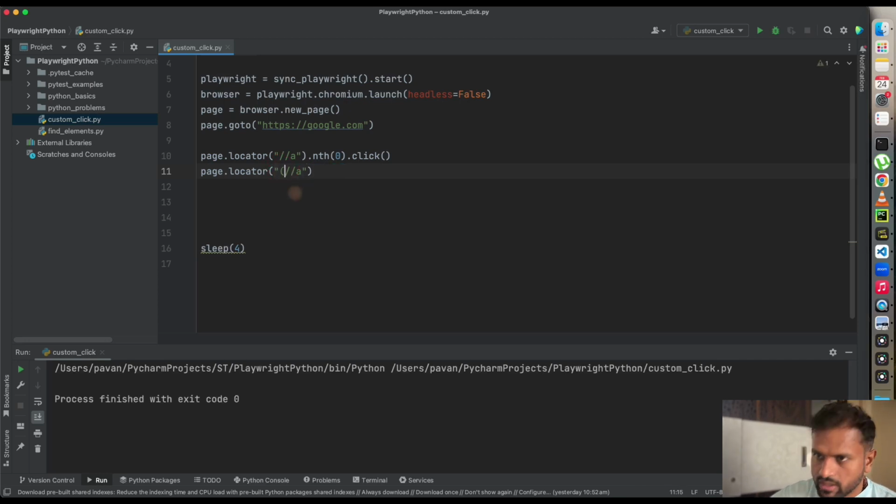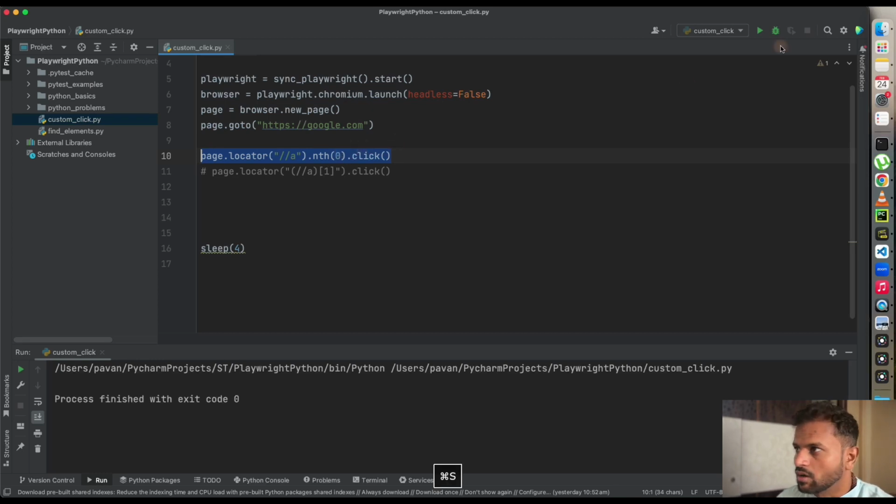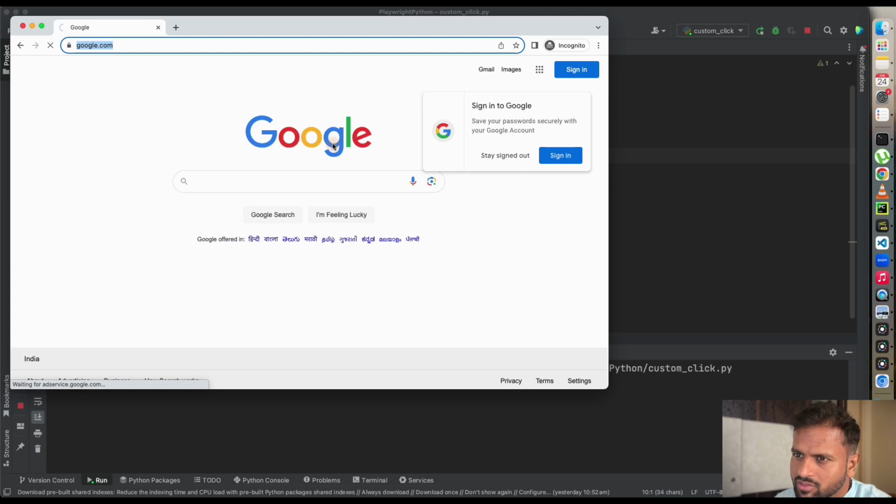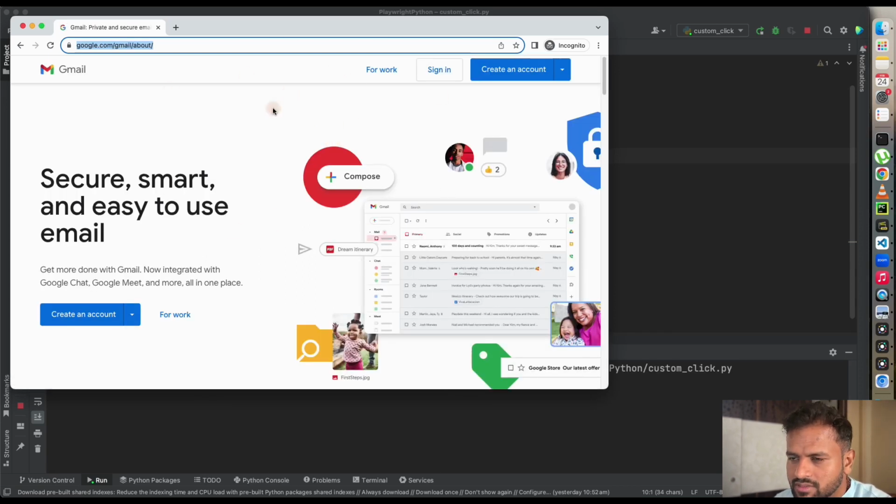This exactly translates to something like this. Previously we were writing a group XPath, right? To this. Here it starts with 0, but with XPath it starts with 1. So both are meaning the same element. Previously we clicked it, now I'm going to comment it and click the 0 item, in the 0th position. It's because of the array or list, whatever you call it. See, it has come to the same page.